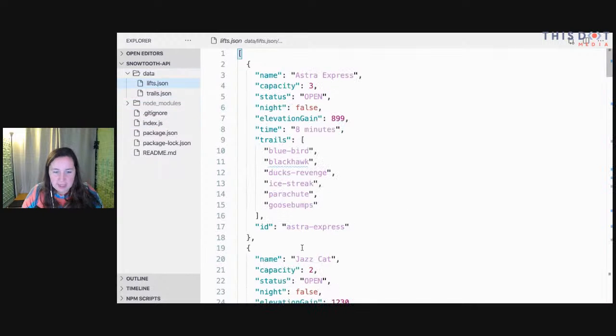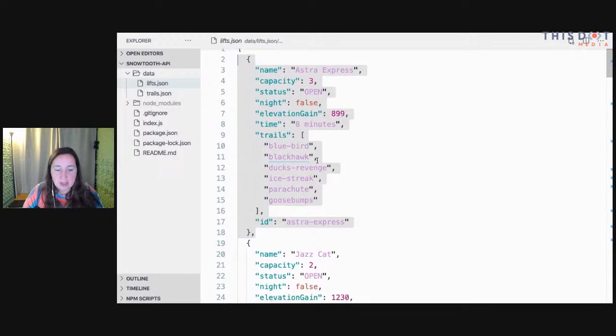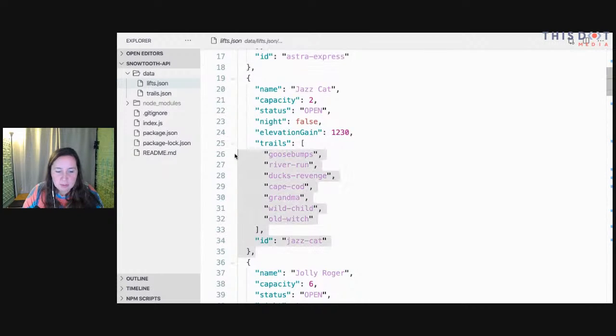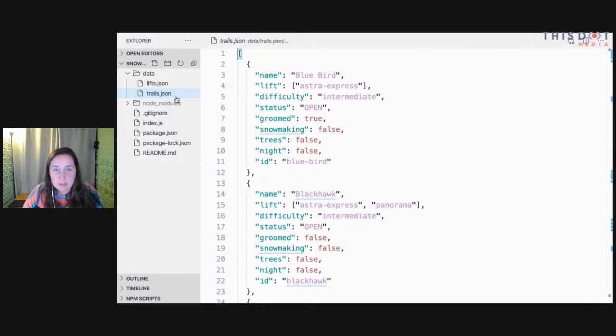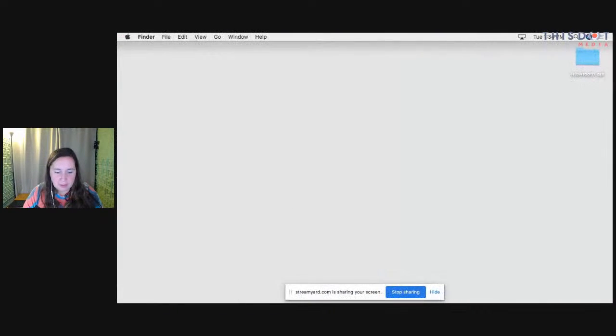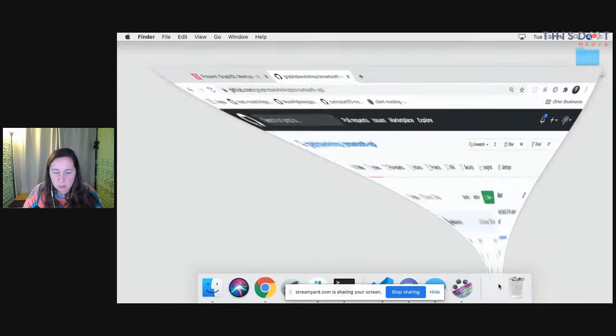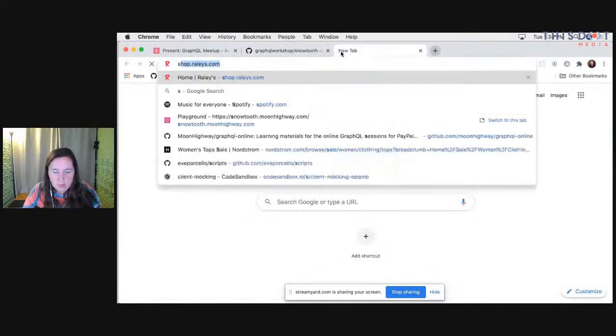In the lifts file, we have these objects. So these are objects of data about chairlifts. Chairlifts are just these little things that take you to the top of the mountain, basically. We then have a database, a JSON file called trails.json, and we're going to use this one as another one of our data types.